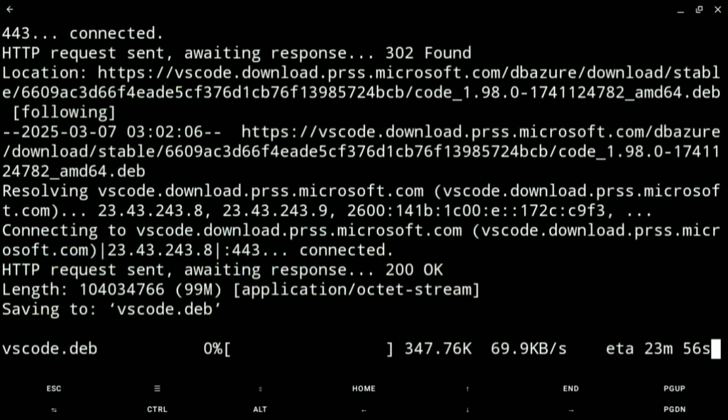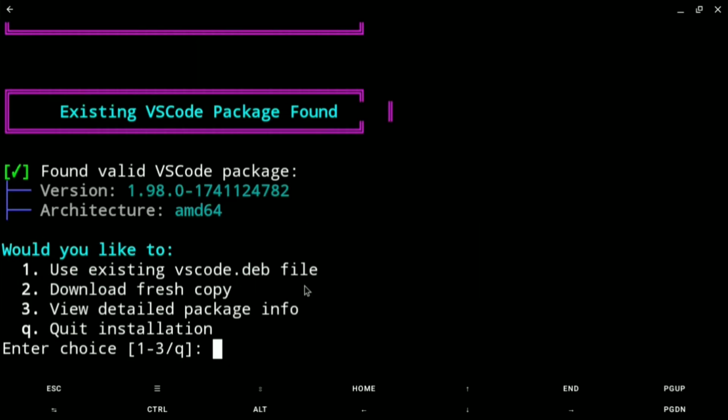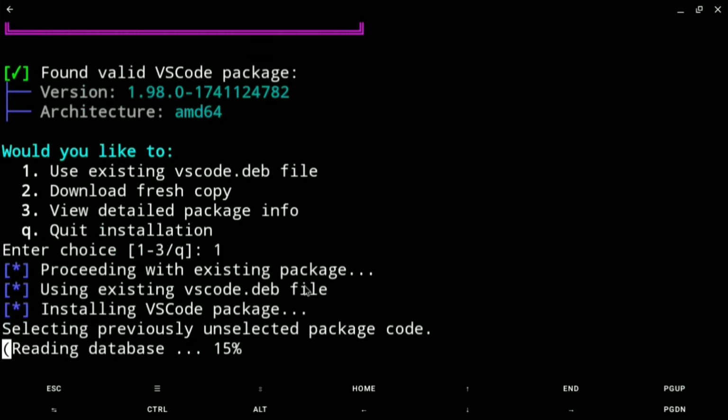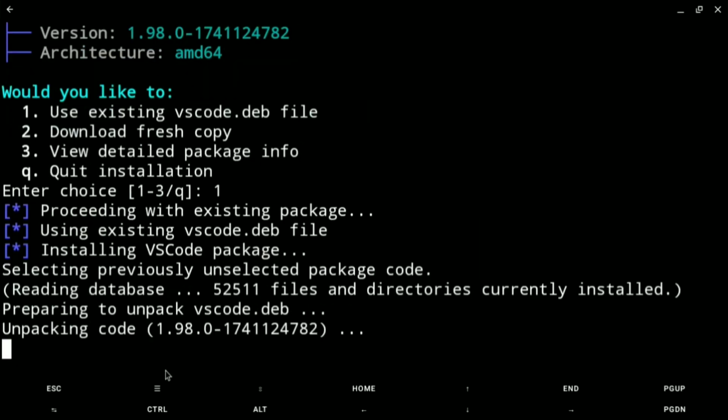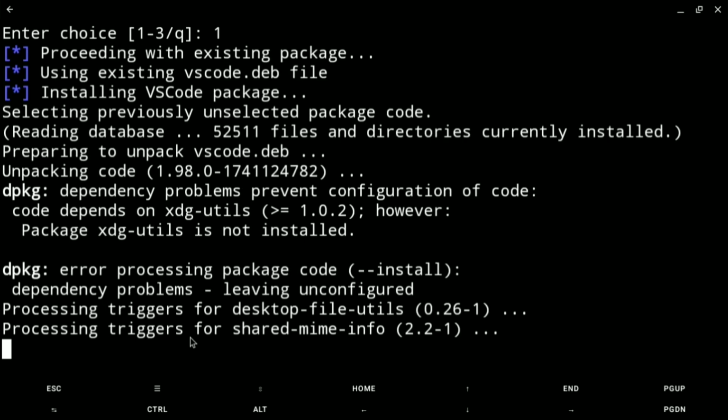It will download the VS Code .deb file, which is required to install VS Code. During installation, my internet was disconnected, but the .deb file was downloaded. So I ran that install script again, and it is asking to use the .deb file, which already exists here. So I will select that, and it will proceed. Now it is unpacking the code, which is VS Code. It may take some time.